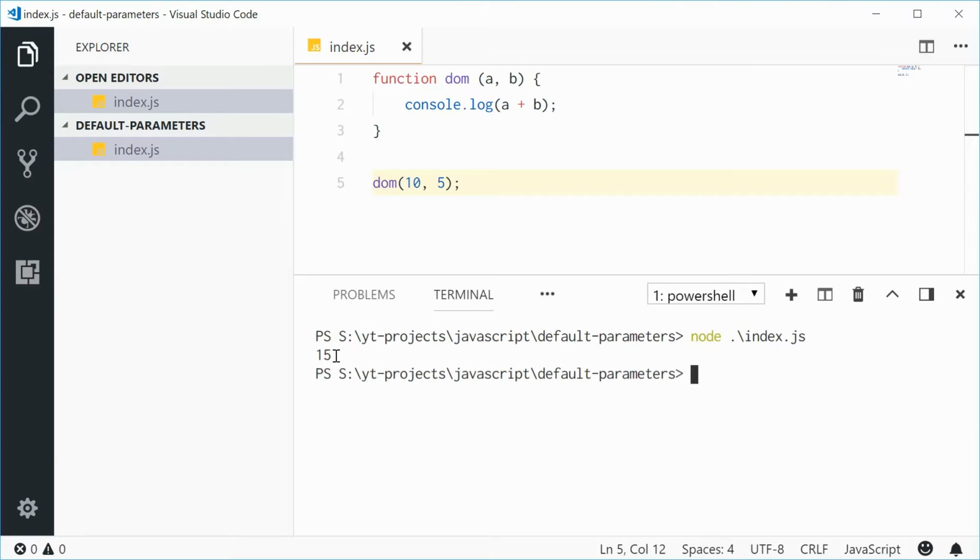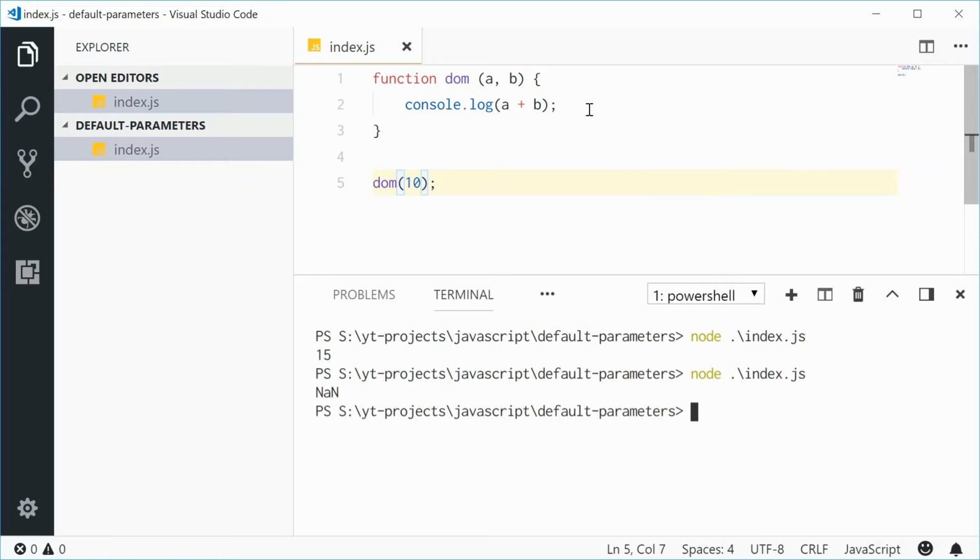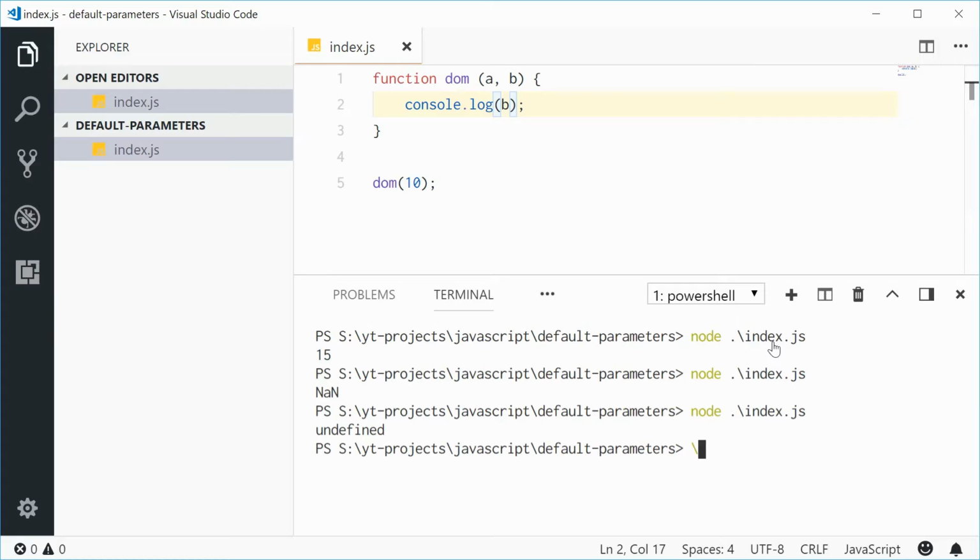We get 15. All right, so now what if I was to get rid of this 5 here? Get rid of the 5 and just put 10 inside there. Saving this and running it one more time. This time we get NaN, so not a number. So it's basically just trying to console.log 10 plus undefined. If I was to log out just B, for example, and try this one, we get undefined. So you can't add up 10 and undefined, it's not going to work.